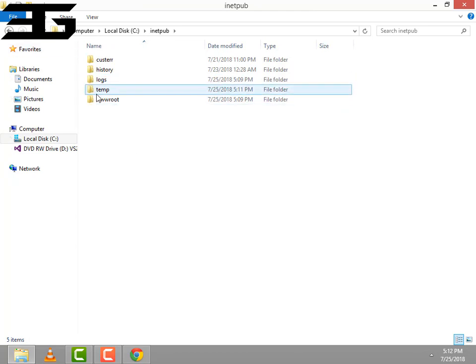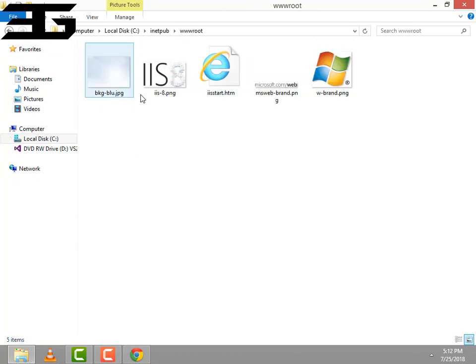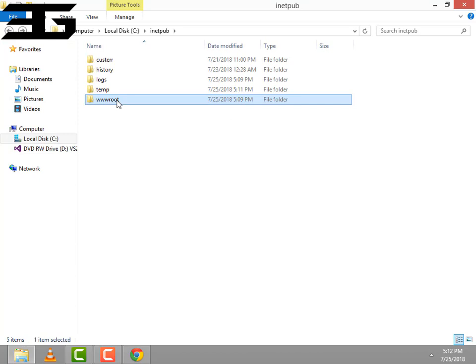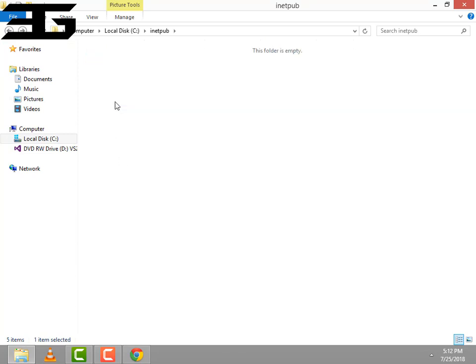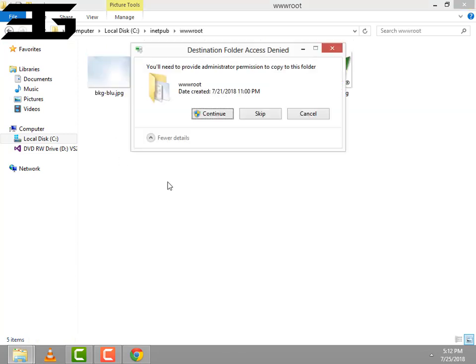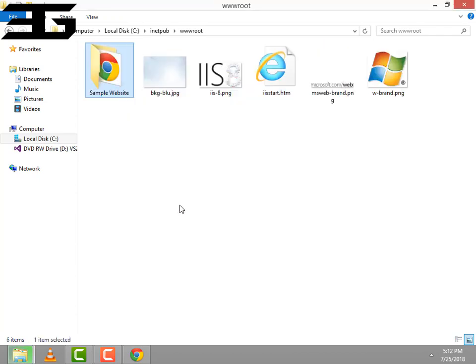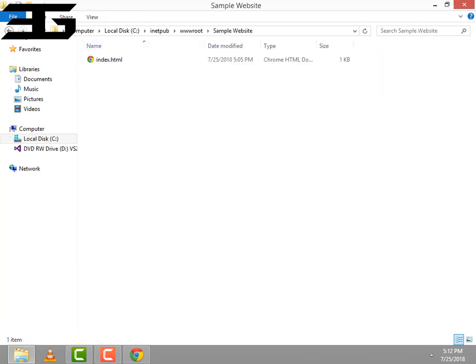That's where you have to paste your website. It's called wwwroot. So I'm going to paste my website here and continue. So that's a sample website.